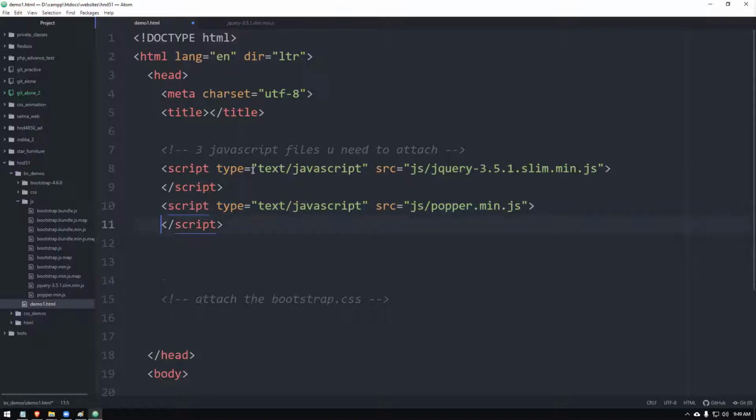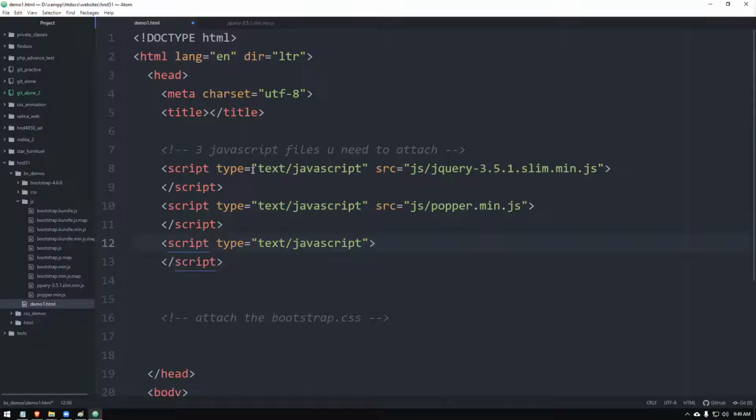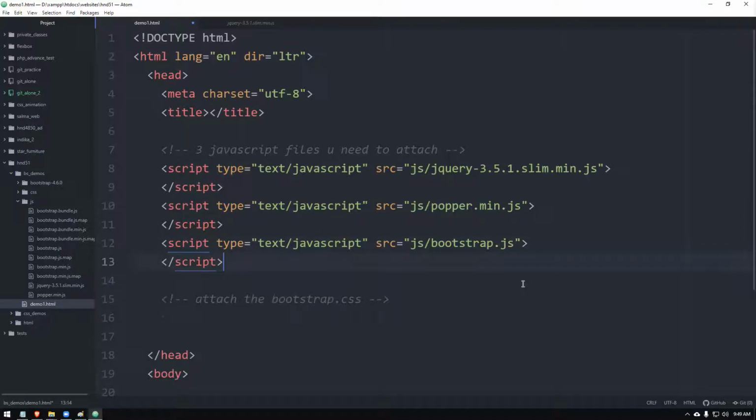Finally, we attach the bootstrap. So here I'm going to attach bootstrap.js. So js forward slash bootstrap.js, right? So that's done. So these are the three JavaScript libraries that we attach.